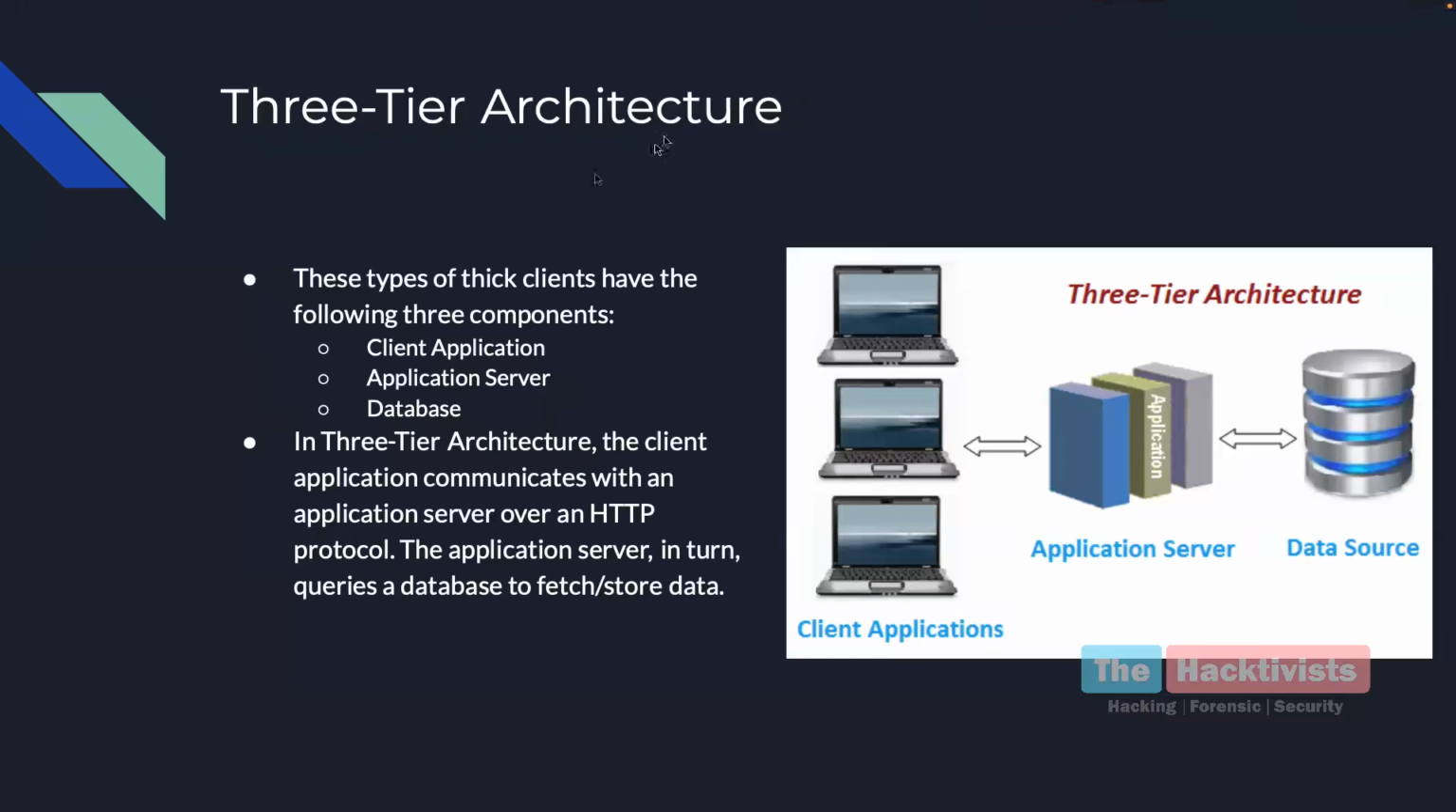But now, if I am renaming myself, it will require modifying my data. So that particular thing will be done within the database. Okay, so that is the main difference. Basically, the application server will always be completing the application logic.